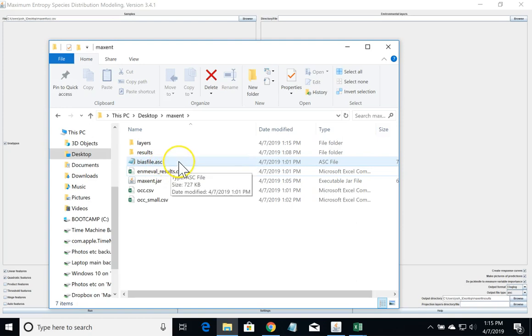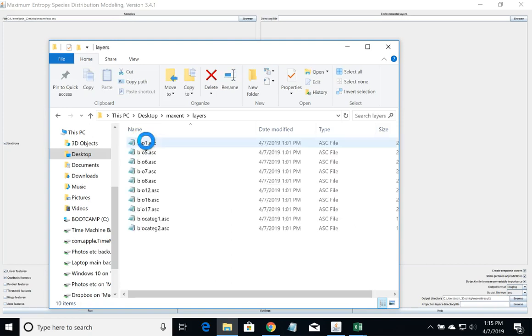Please note that I did not drag the file biasfile.asc into the Layers subfolder because biasfile.asc is not an environmental layer. Double-click on the Layers folder and verify that you have only the files that you see here within your Layers subfolder and that it's within the Maxent folder on your desktop.